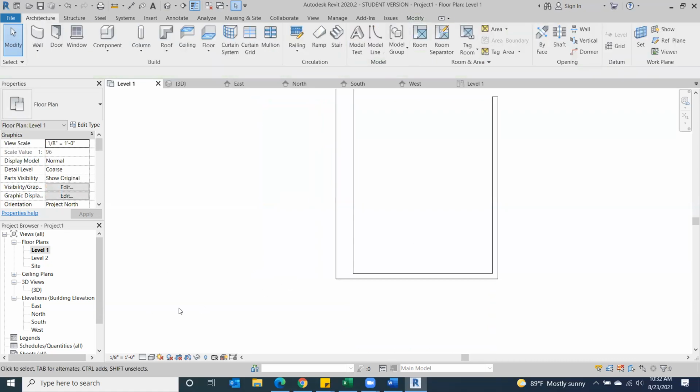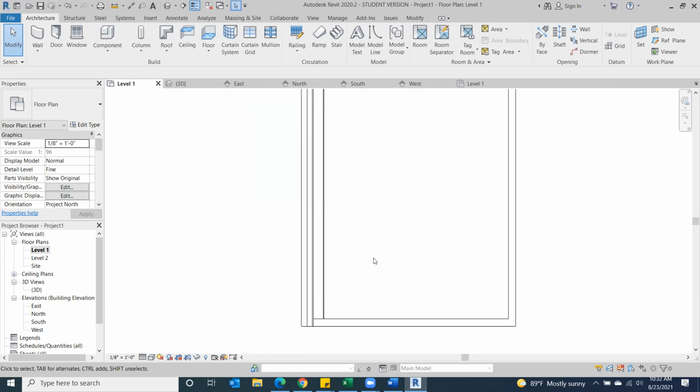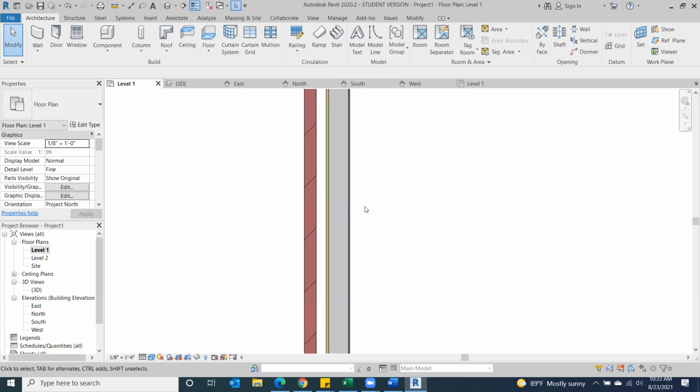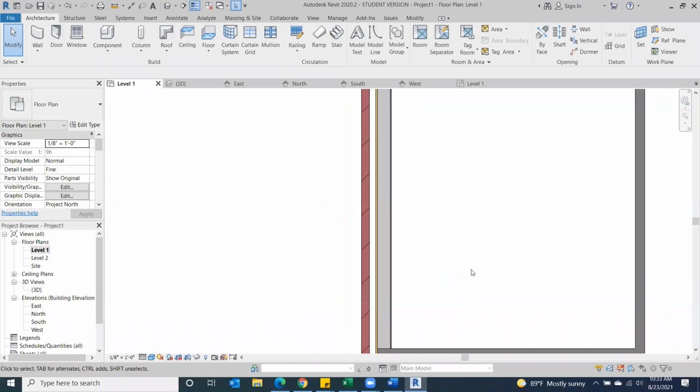In fact, if we take a look at that and come down to our visual styles, notice this little level of detail, how it says coarse. If we click on that and change that level of detail to fine, you'll notice that it gives us the layout of how this particular wall is made. If we change that to color, it's going to shade it even further, so we can see the particulars of how this wall is created. We're going to learn how to do this later on. I'm just giving you an intro now so you can get the basics down without throwing too much at you.